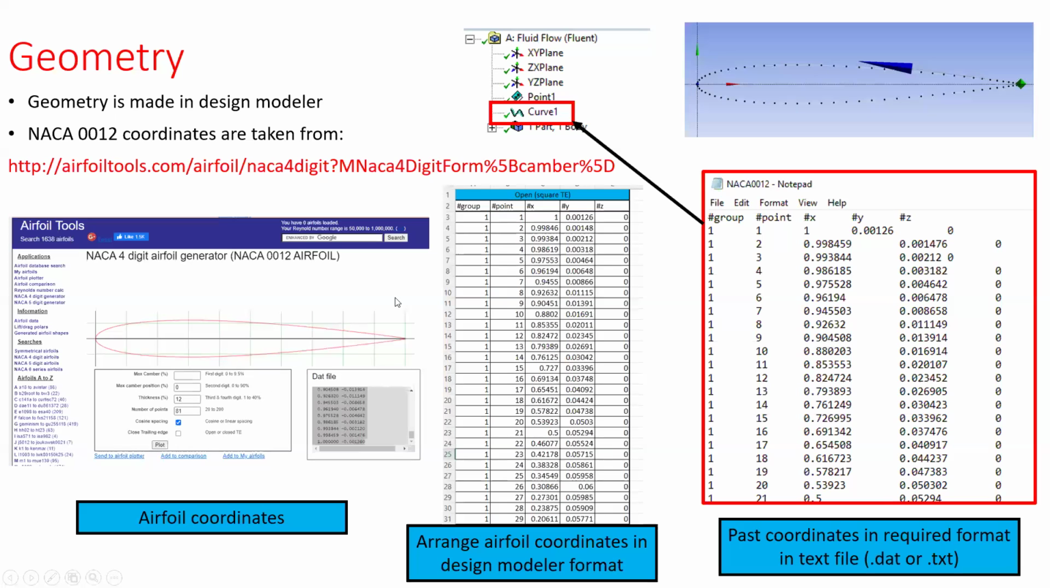After that, you copy these coordinates from here and put them in a particular format. This format I took from the Design Modeler help, and then I made the Excel sheet for that. There are two formats based on the trailing edge shape, a sharp trailing edge and a square trailing edge. Here we use the square trailing edge.